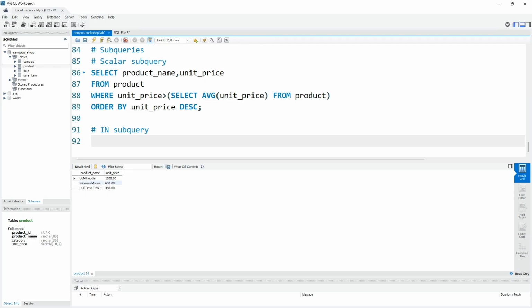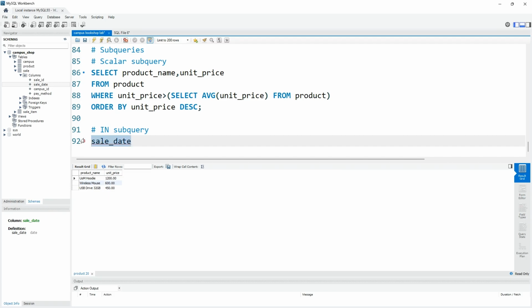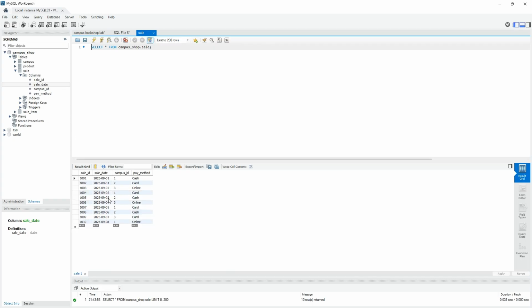For example, let me just ask you: show campuses with more than 3 sales for a week, for a particular week. Now, for that week that is discussed in the date here, you would have noticed that I'm using dates starting from 1 to 8.